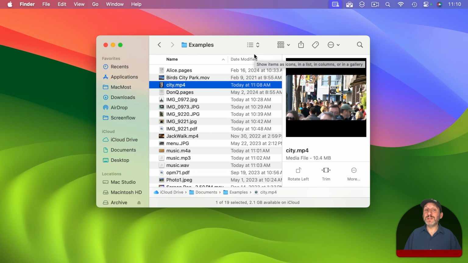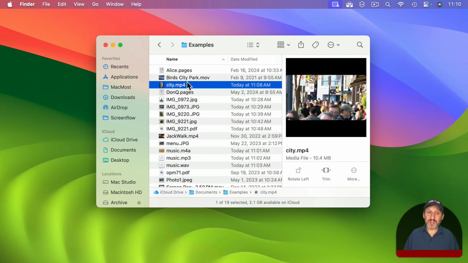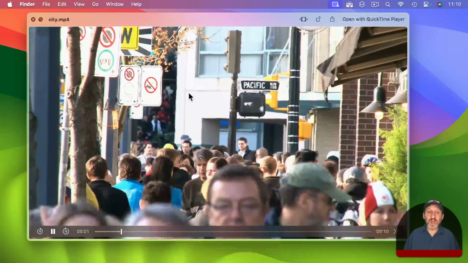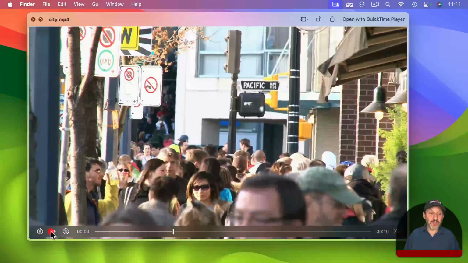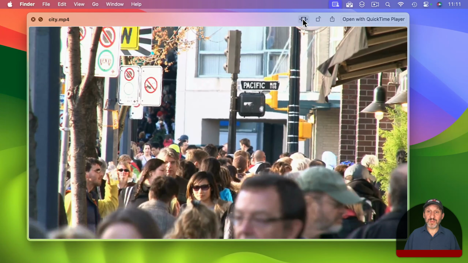Now a better way to do this, especially if you're not using icon view, is to use Quick Look. So you can control click and then choose Quick Look, but the best way to get there is just simply to select the file and press the space bar. And this turns into a little video player. You can pause, you can jump ahead and back. You can even choose playback speed here. You can jump into the trimming tool, and you can rotate here as well.